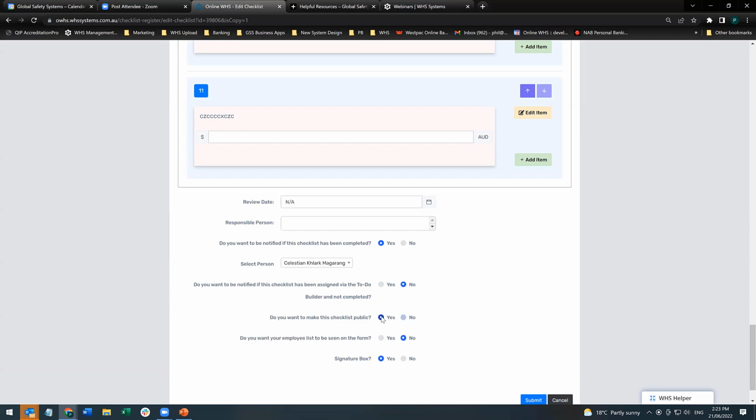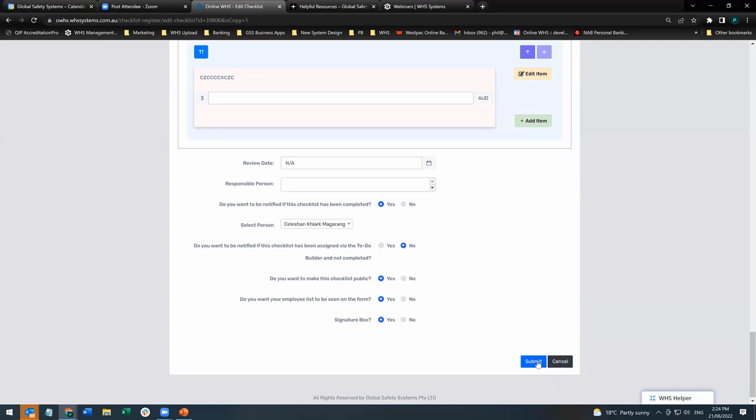Do you want to make it public? Absolutely, you want to make it public. Public means that when you scan this QR code, it's going to automatically bring up this checklist on your mobile phone, and you don't have to enter your username and password. So if it's something that everyone can use, so the general public can scan this QR code, you would not put your employee list on the form. You would leave that off. If it's something just within your company, you would go yes, because now they can select their name from a drop-down list. And do you want a signature box? Yeah, you do. And then you can submit.